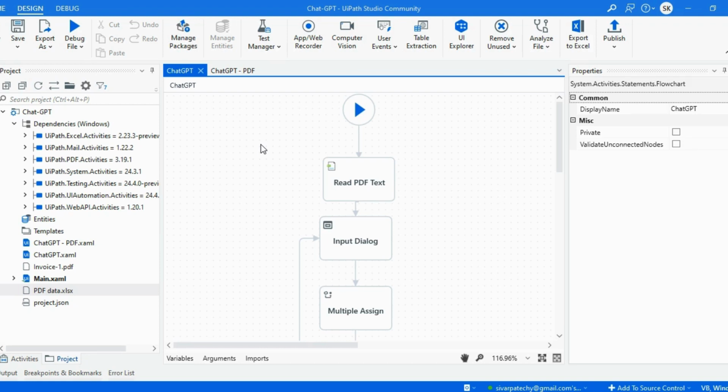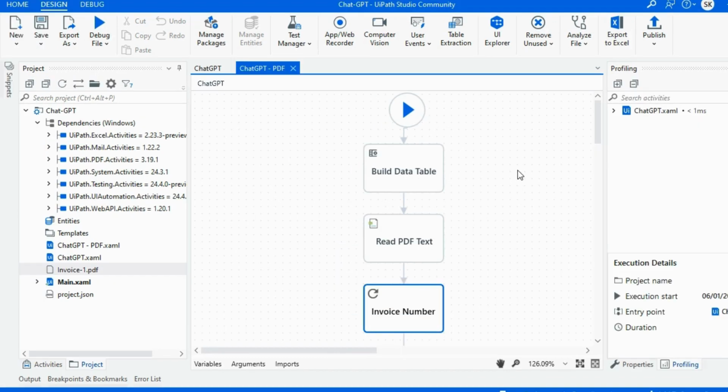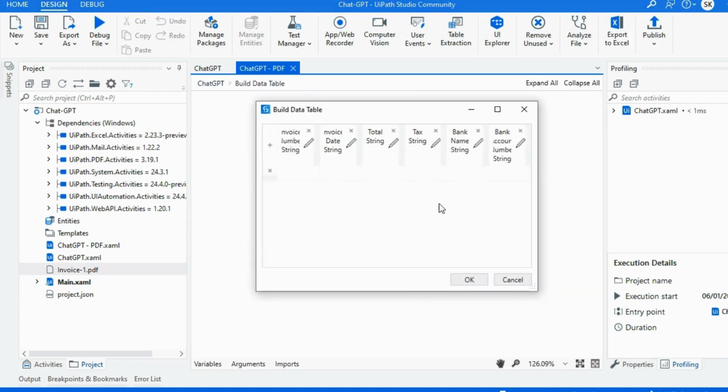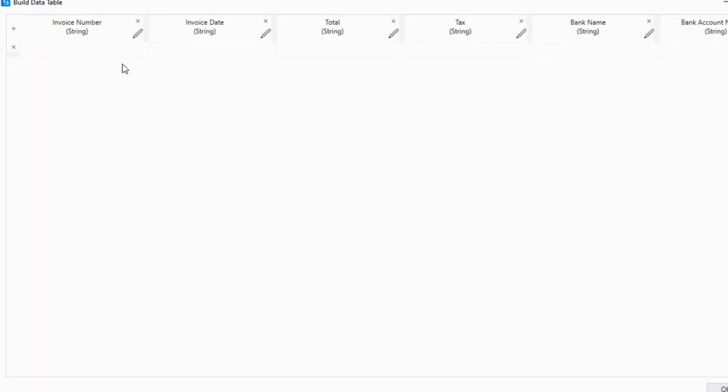I have created a separate workflow. Basically, in this flow, I'm extracting all the PDF invoice details and creating a separate Excel file with the PDF information. So let me explain the logic that I have applied. Here I have taken the Build Data Table activity to create the data table structure. So here I am going to extract invoice number, invoice date, total, tax, bank name and bank account number.